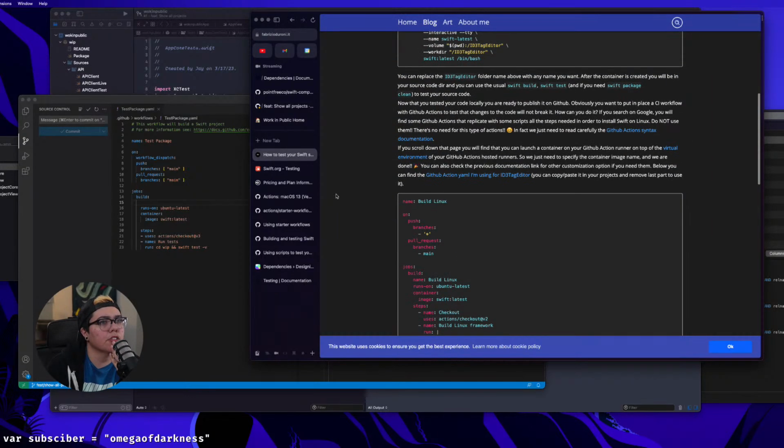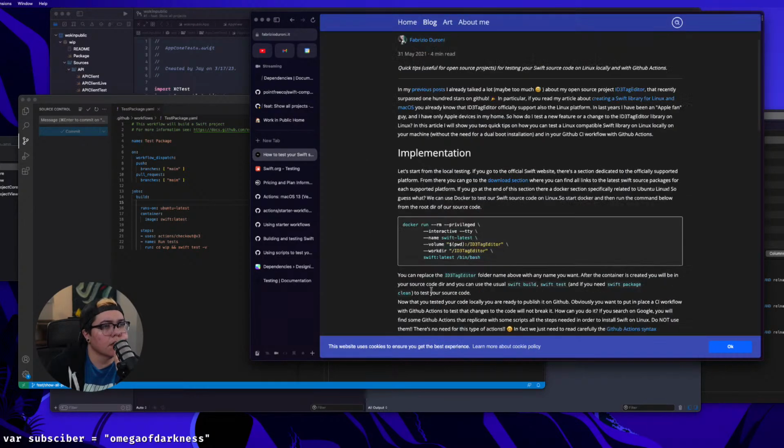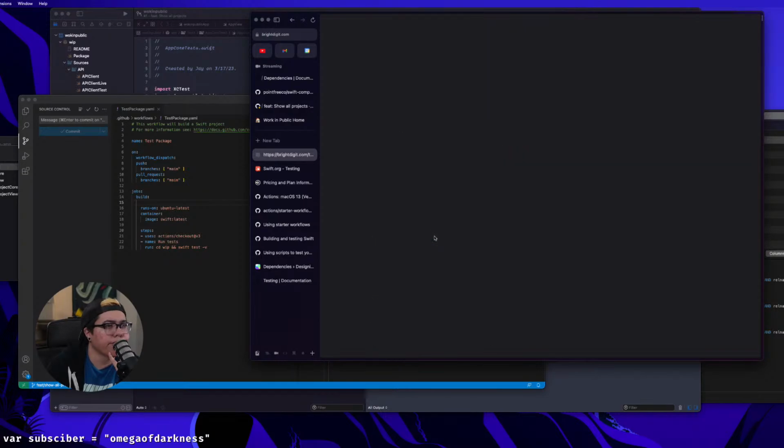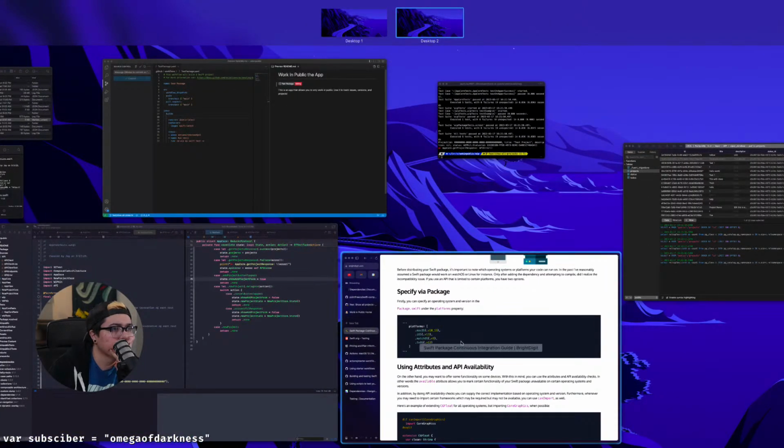If you scroll down the page, you'll find that you can launch a container on your GitHub Action Runner on top of the virtual environment. Oh, that's what this does. That seems really intense to just do a Swift run. I should just, here we go. Swift continuous integration.